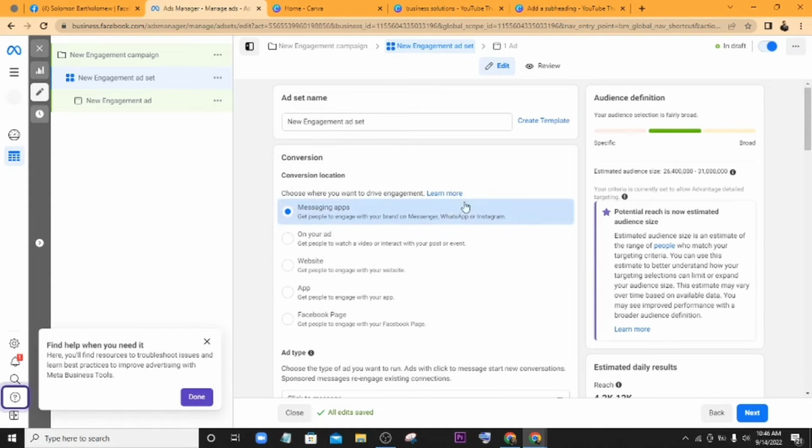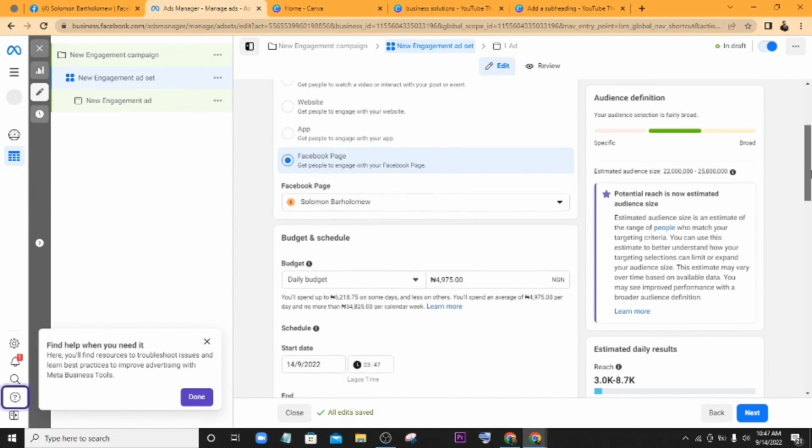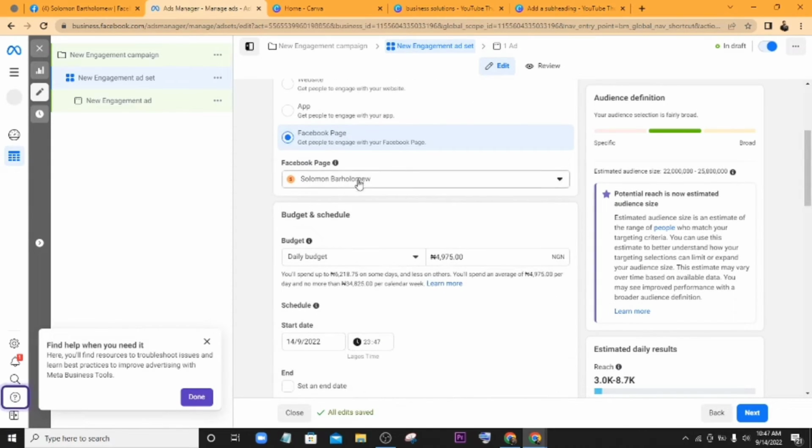Now the first option there is where you want your conversion to happen. Your conversion basically means what you have optimized for, what you want your campaign to do, the results, and where you want it to take place. Since we are trying to promote the page that we just created, your conversion should happen on your Facebook page. If you are running an ad to your messenger app, you can pick a messaging app, whether WhatsApp or whatever. If you want it to happen on your website, maybe you have a website for yourself and you want that conversion to happen there, you can do that.